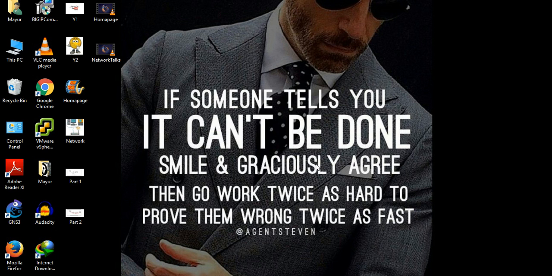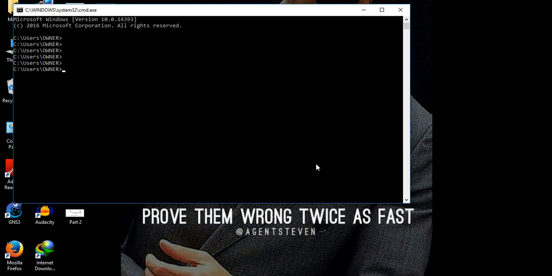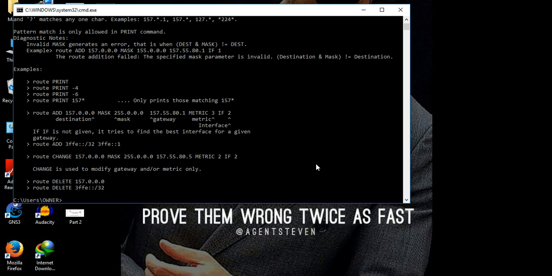Friends, welcome back again. Today I am going to make a video on the route command in cmd. So let's check how it works. To check it, go to the command prompt and type route space forward slash question mark to check all the available commands with respect to the route.